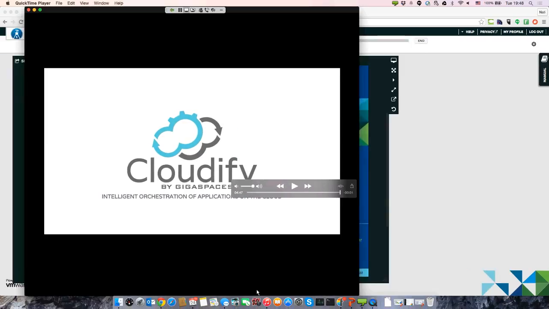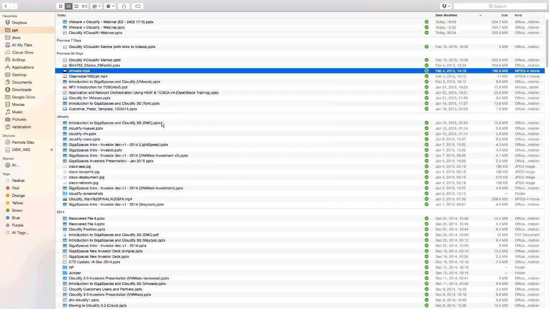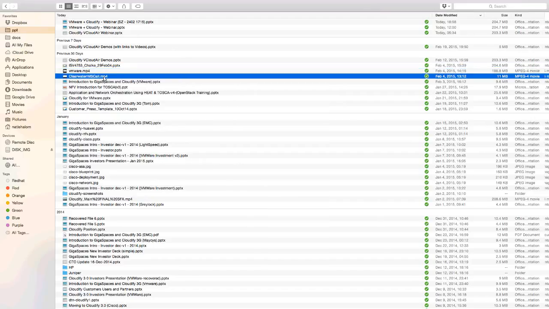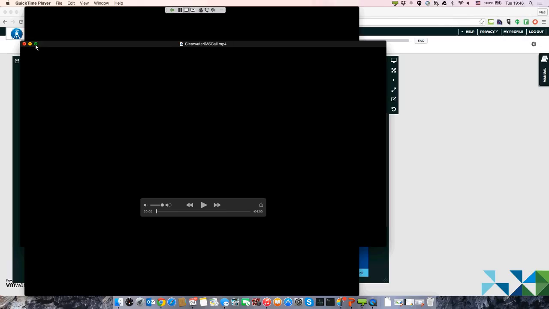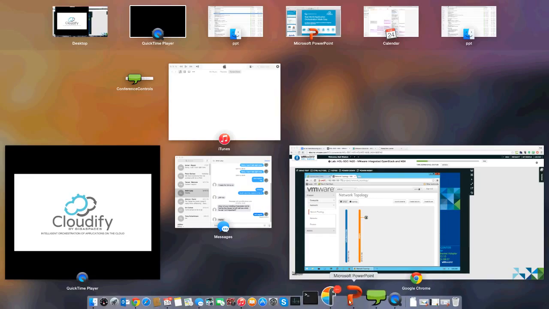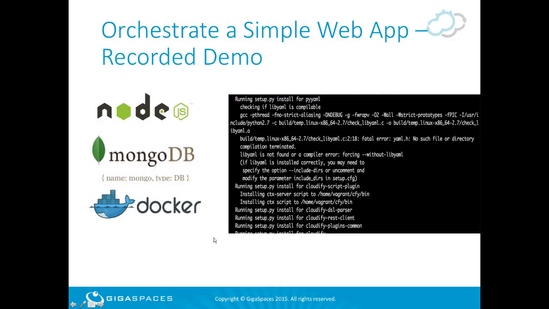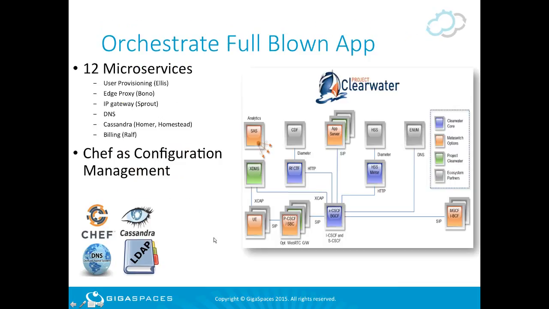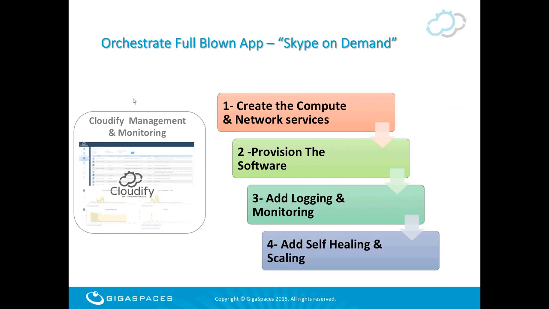So what we're going to actually deploy here is an environment called Clearwater. It is basically an environment with 12 services, with user provisioning, edge proxy, and so forth. For the sake of time, I'm going to run it more quickly. We're going to create the compute environment, set up the network services, which is the public DNS, as well as the security group and all other networking elements, and then install the software.